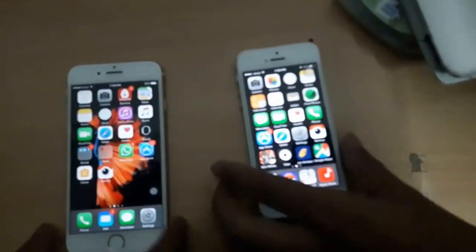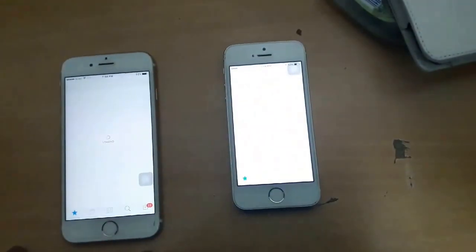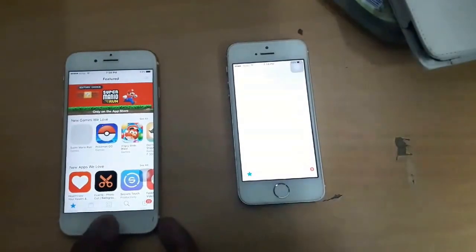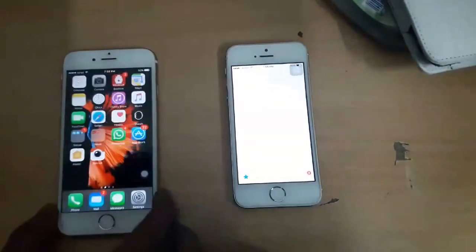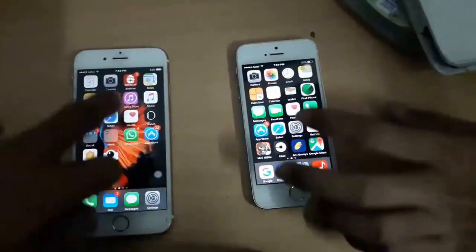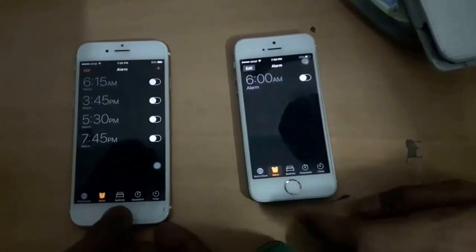Now we're gonna go and open the App Store. 1, 2, 3, go. You can see the loading emblem came first on the iPhone 6. Now we're gonna go up with the clock. 1, 2, 3, go. You can see the iPhone 5 was a bit faster.